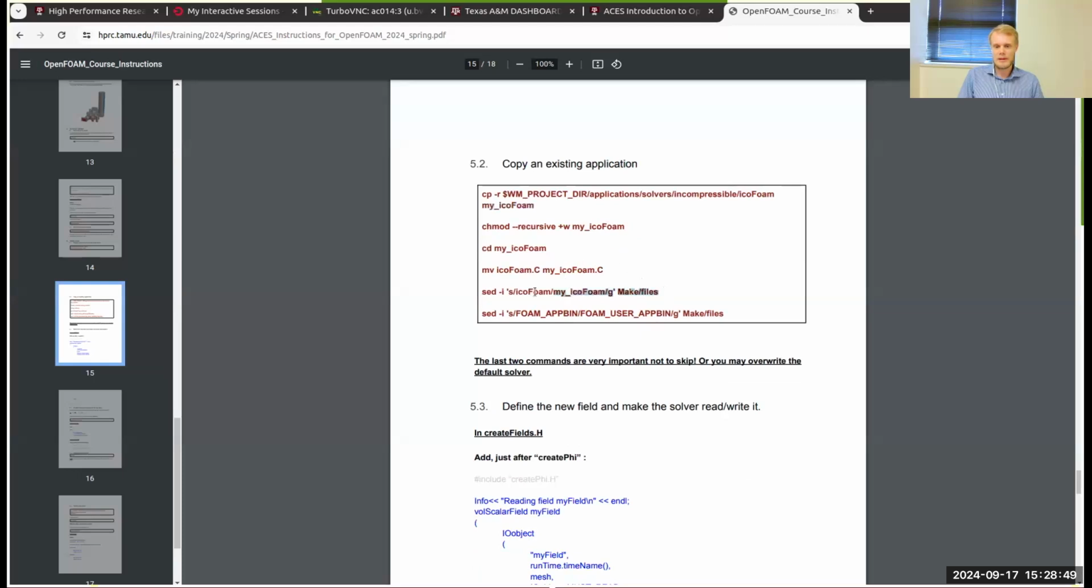So these two lines, I would say, are the most important thing you need to do when creating your own solver. This is going into the make files and changing the name of the executable that we create from icoFoam to myIcoFoam. And we change the location where we put this executable from the default bin where OpenFOAM puts all its applications to a user bin. So we change from FOAM_APPBIN to FOAM_USER_APPBIN. That way we make sure we don't overwrite anything.